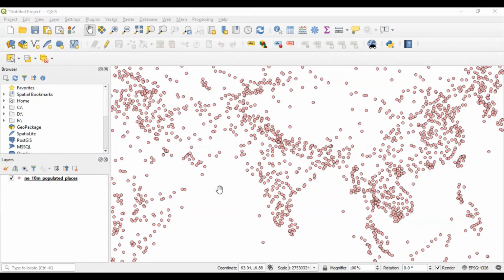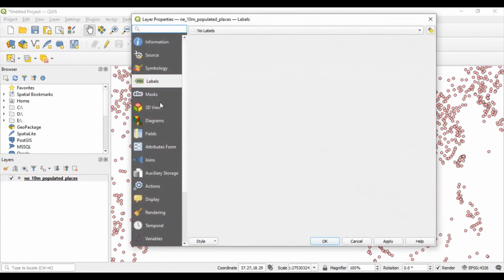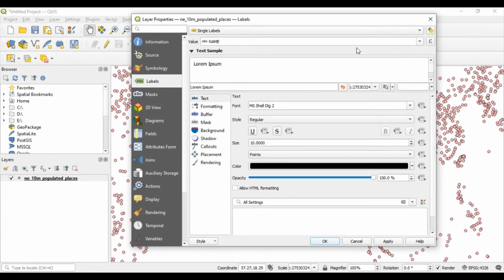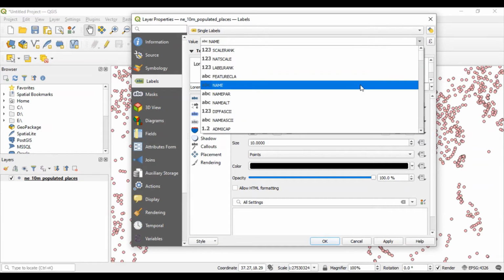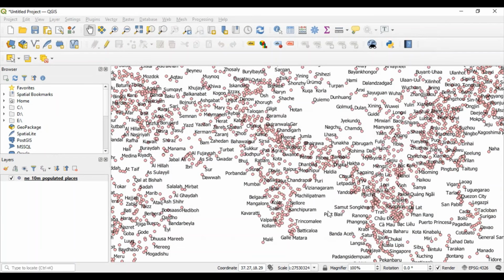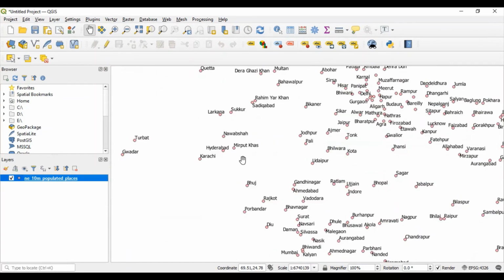Now let's display the names of these cities. So for that, go to this layer, right click, properties, and under labels, select single labels. Make sure to select name, just apply and OK. So now we can see names related to each point.